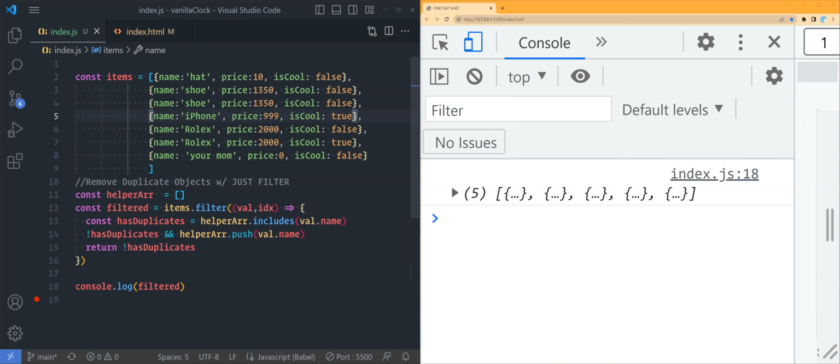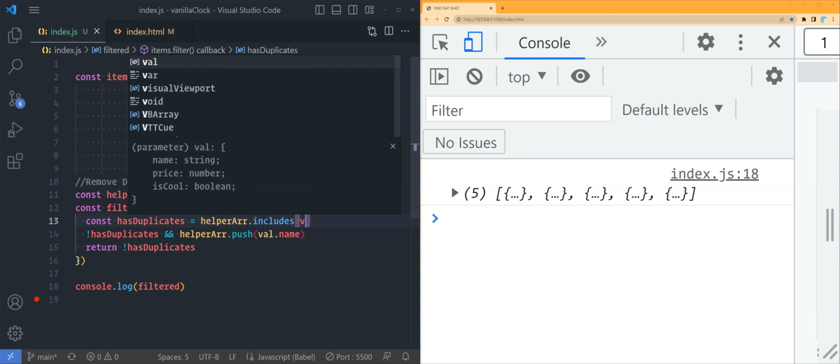Okay, now what if we want to only remove objects if all of the properties are the same? Okay, so right now I want to remove one of these shoes because the name and the price and the isCool is all true. But for Rolex, the isCool is false. So I want to keep both. How do we do that? Well, it's actually really simple. You can actually just keep the same here almost.